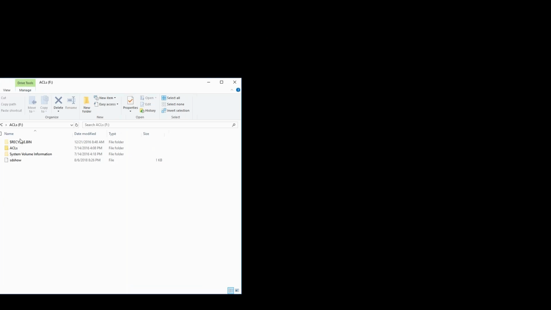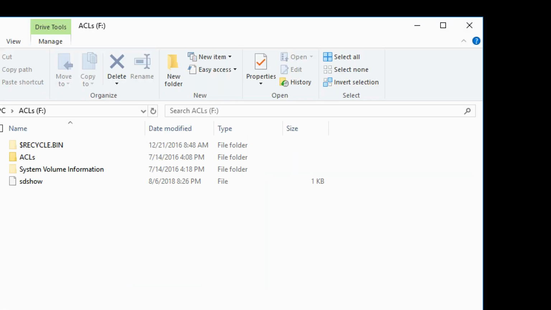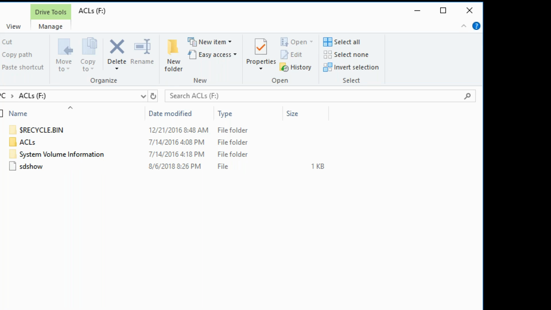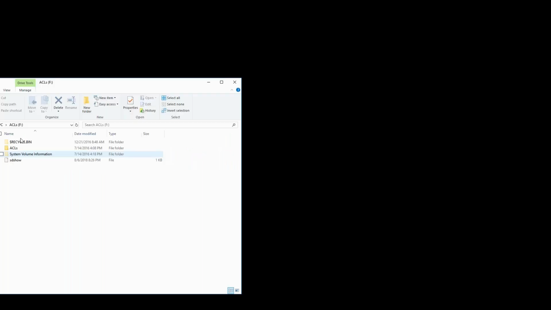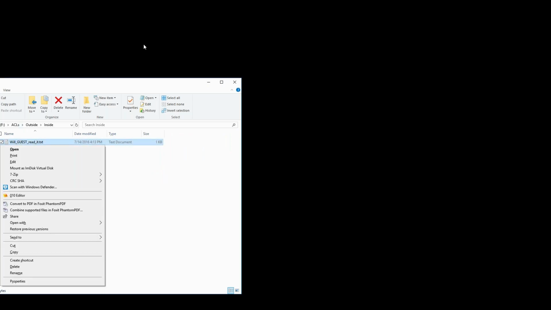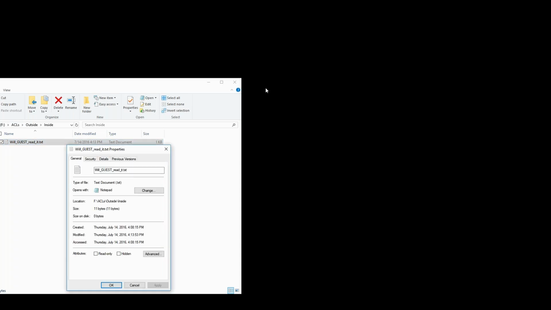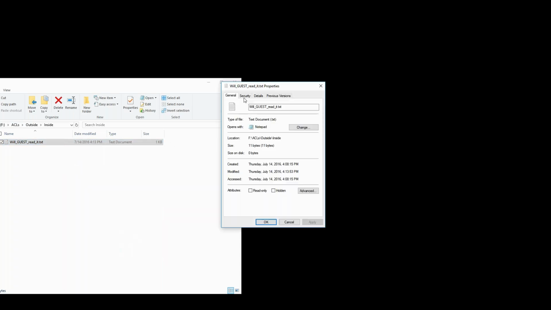So what's the situation? Here, as you can see, I've got a folder, ACLs, and inside that folder I've got an outside, and inside I've got an inside folder, and then this file, which is named "will guests read it". When we have a look at this, we can go to the properties and verify whether the guest can really read it or not.